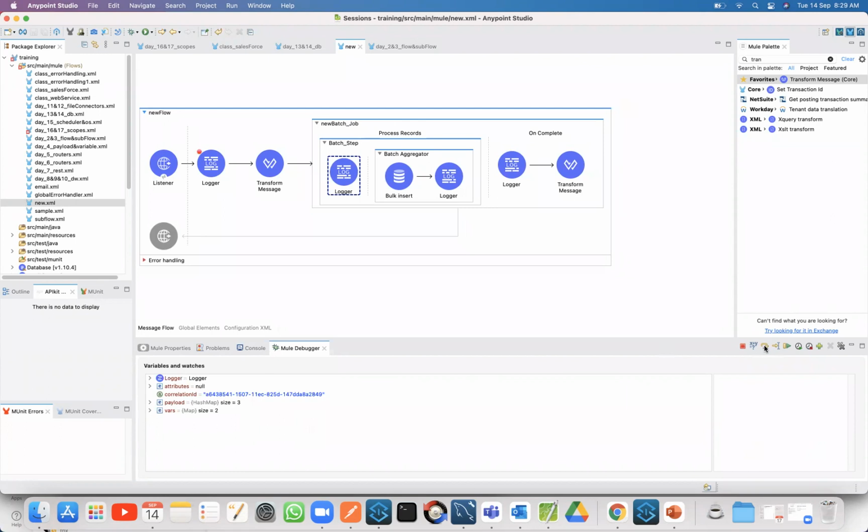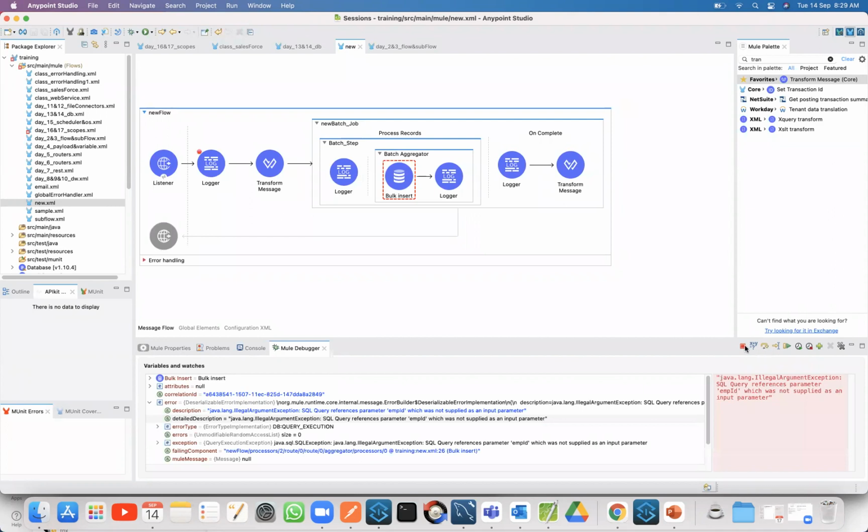Now this logger will be printed twice since the aggregator size I have given is 2, so it will pick 2 per batch. And I have 2 records in my batch at present, right? That is the reason it is having 2. And now I'm going to insert it, which was not supplied at all, EMP ID.